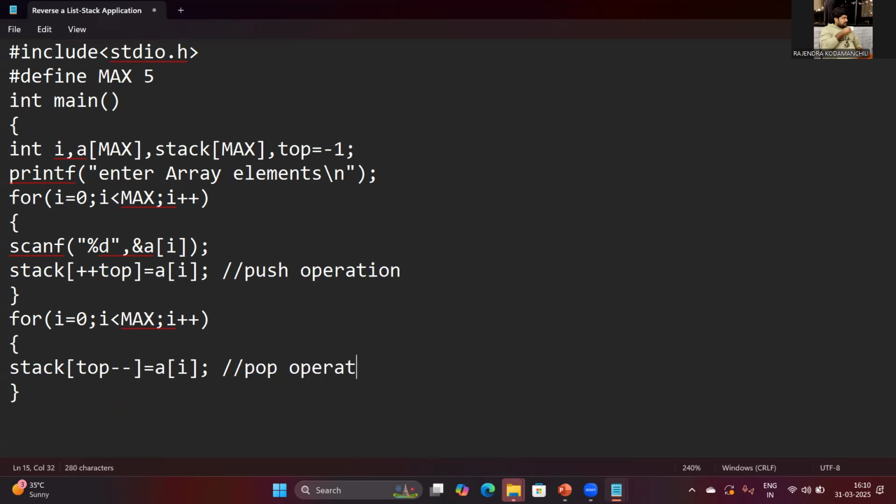Okay. Then I would like to display the values. Now, before that, I would like to display some statement. Display "reverse list". So I'm using backslash n, because I'd like to move to the next line. Here, how to print the reversed list.